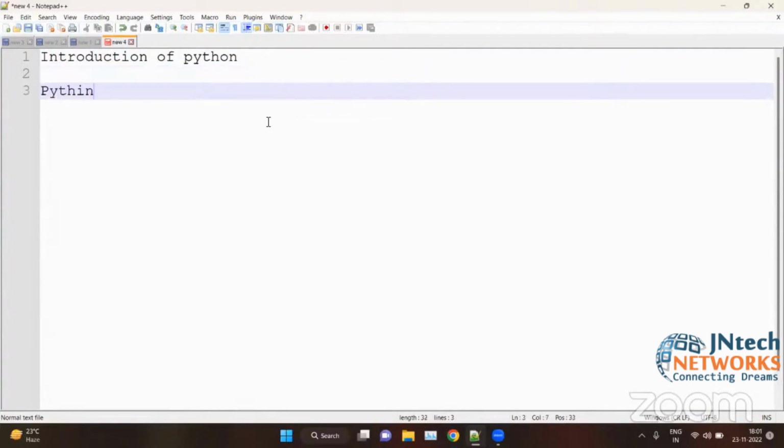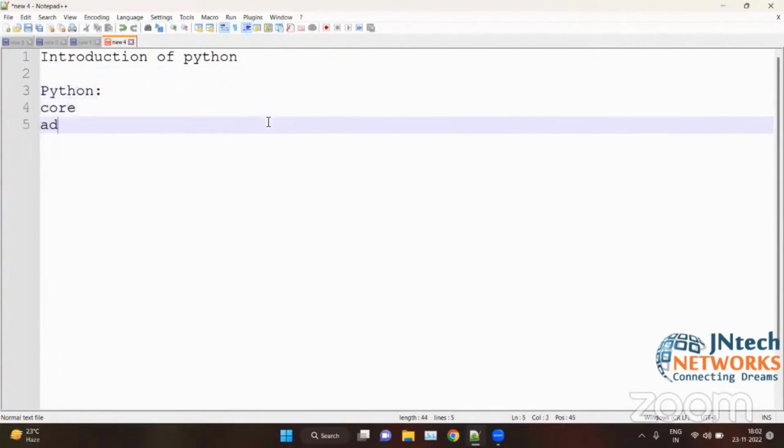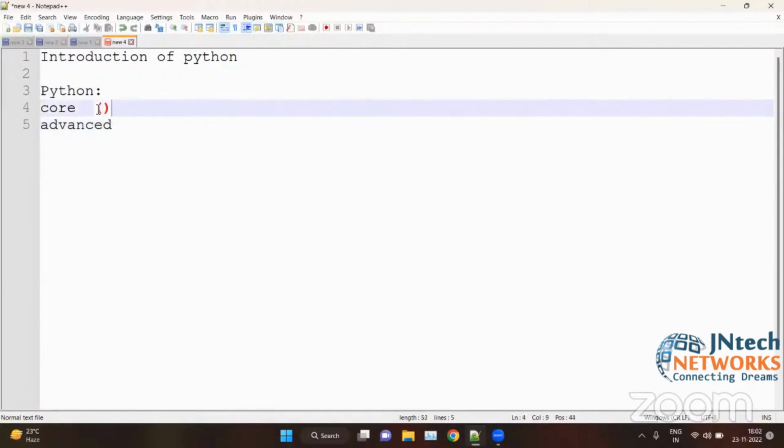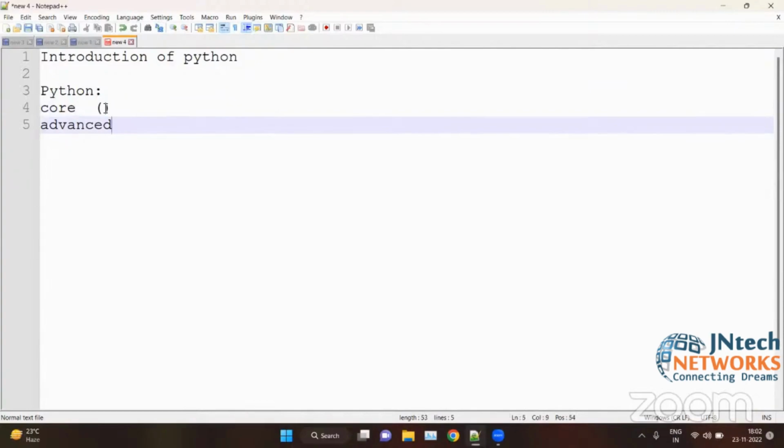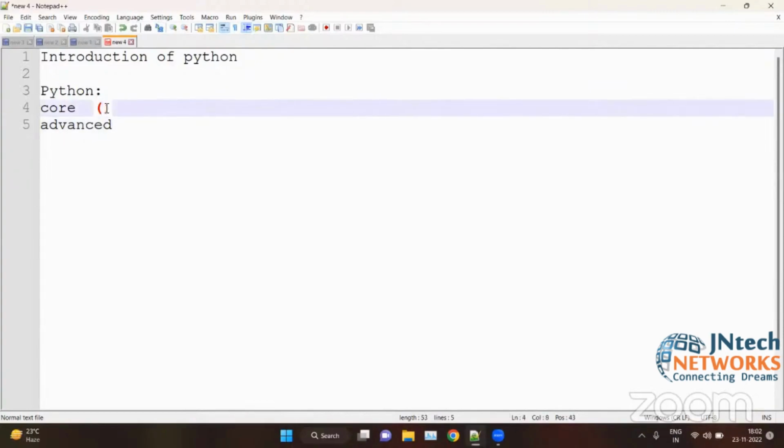Okay, we have two types of Python. First, we have core and then we have advanced. In the core, we have the basics part, the fundamentals of Python: variables, data types, conditionals, control flow and the if else statements, loops, functions, modules and packages, file operations, as well as classes and objects, like the little part of OOPS concept inside code. So this will cover the basics part.